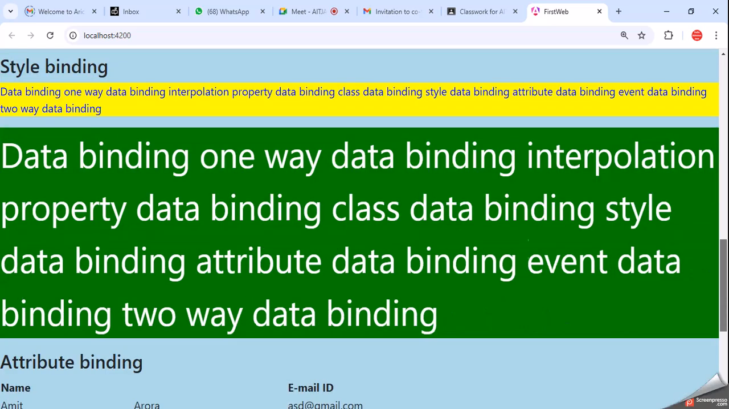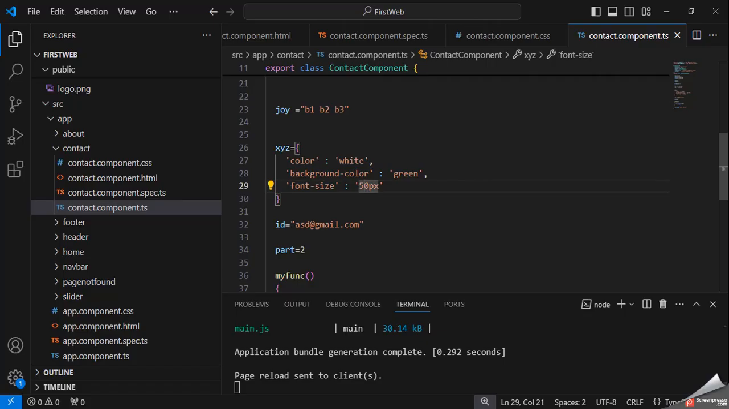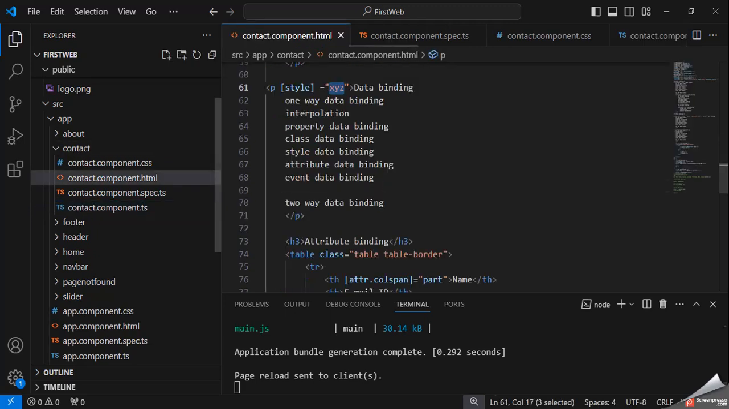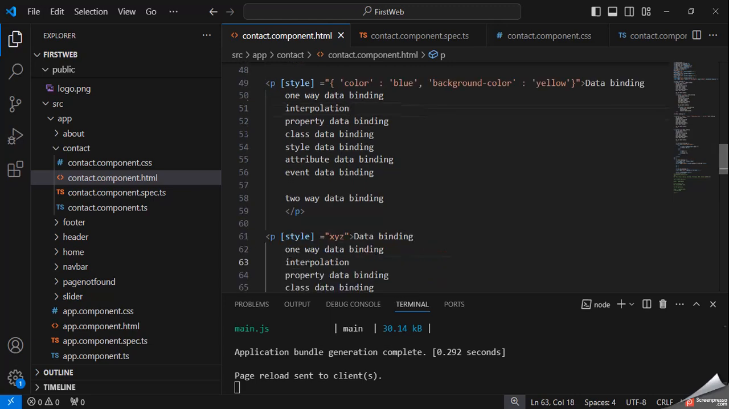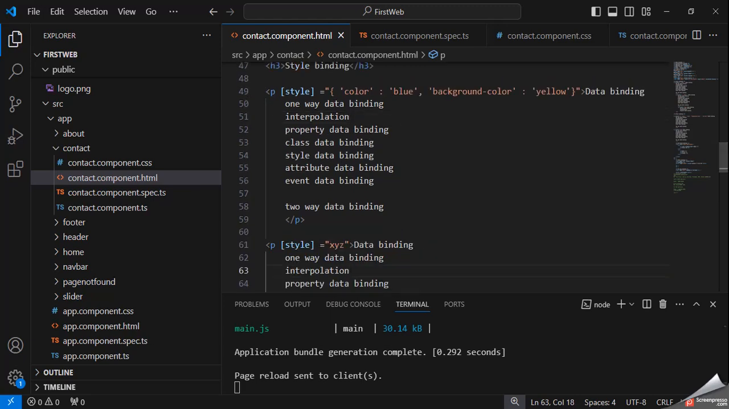So we can declare these style properties in the TS file, and we can call these values in HTML through style binding. Style, and here we can specify that variable that will apply on that tag. Okay, same thing, here we can directly declare it, or we can declare it in the TS file and use it.